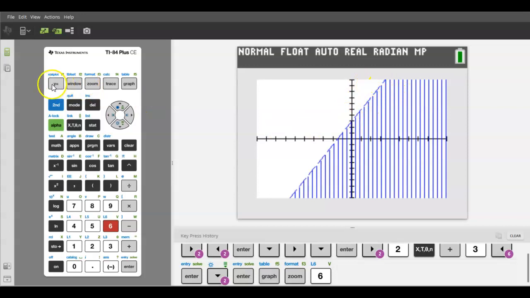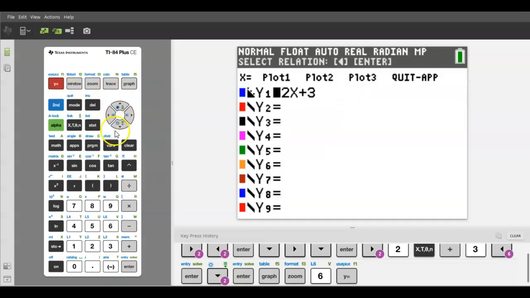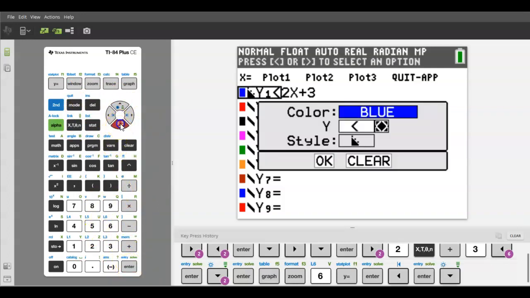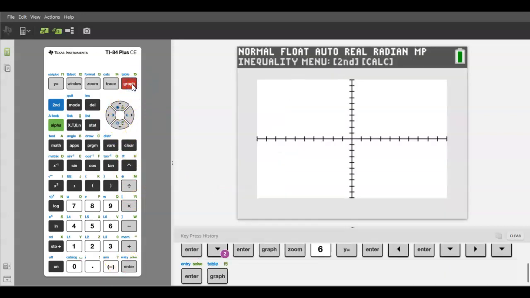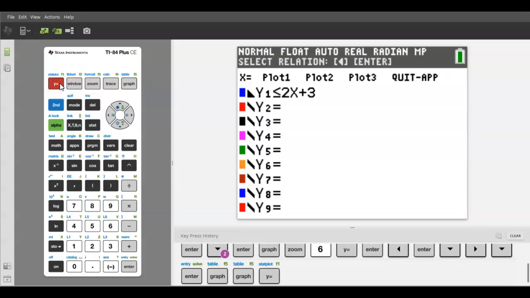Let's look at what it looks like when it's a solid line. Go over, re-highlight the box, change it. Do you remember what we do when we want it to be a solid line? That's right, we have to have a line under it. So this should give me a solid line when I graph it. Maybe. Oh, I gotta turn it on.